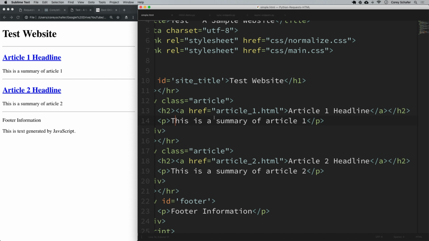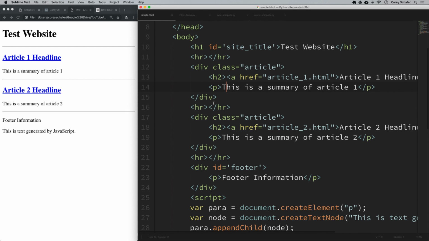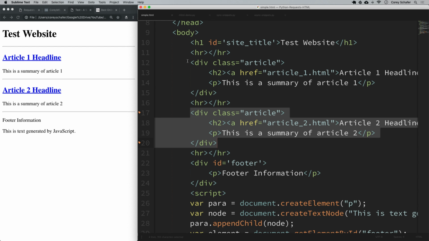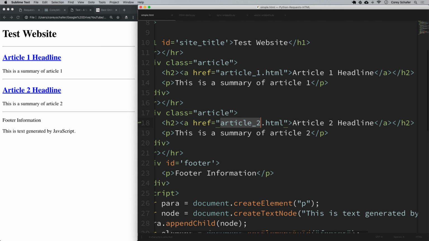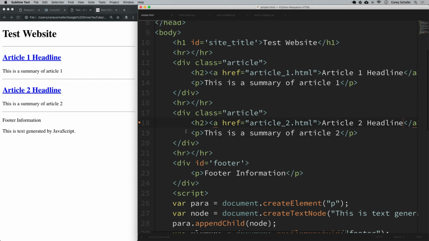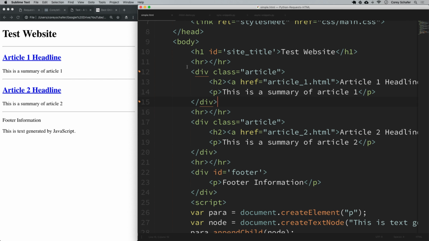So we can see how the structure of these websites can look confusing, but when you dig down a bit and actually look at the structure, then the structure usually repeats. So for example, with our second article here, it has exactly the same structure as the one above it. So we have a div with a class of article, heading 2, and this one goes to article2.html with an article 2 headline as the text. And then below that, we have a paragraph tag and a summary for article 2. So these are very similar here. We have our article 1 div here and our article 2 div here.